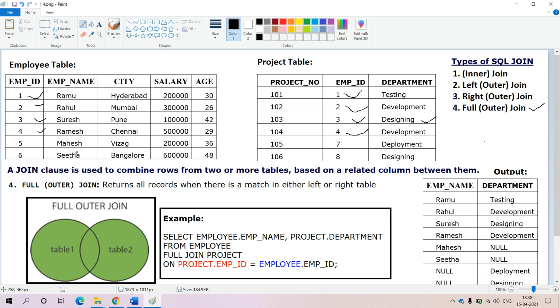And coming to the fourth ID which is matching in the employee table, the employee name is Ramesh, and the department of Ramesh is development. You will get the full data with the matching records. But if you observe the employee table, employees 5 and 6 have employee names, but unfortunately these IDs are not at all available in the project table.